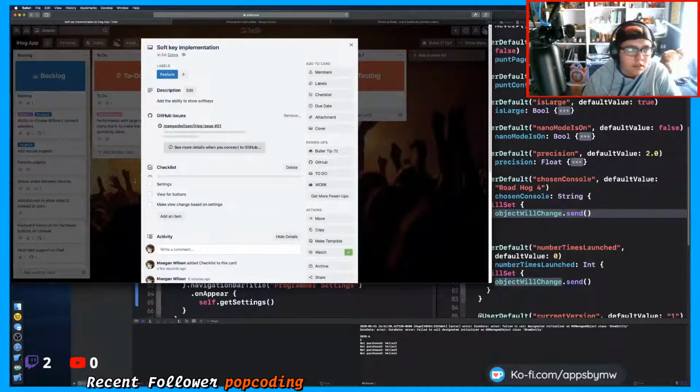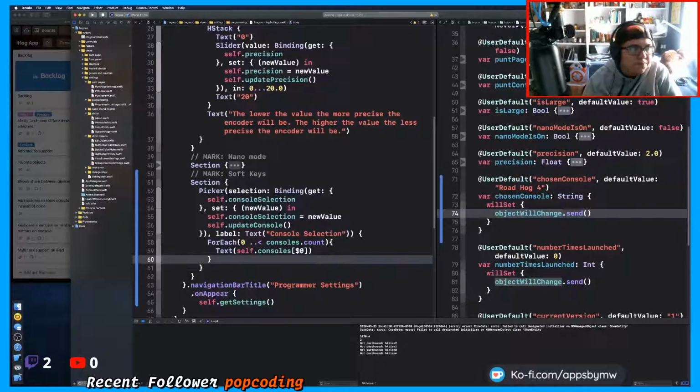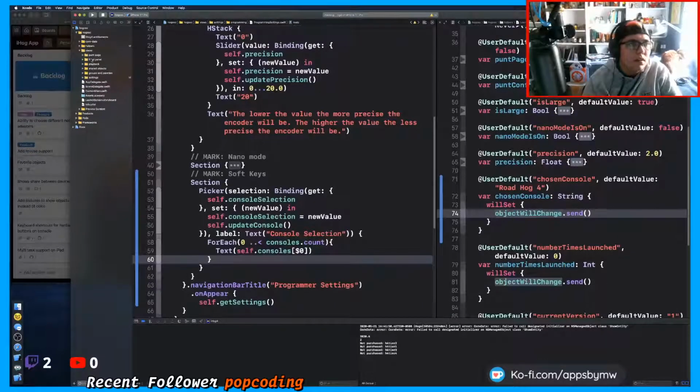Okay. So settings is done. And view for buttons. We're just going to make a new group here for that, actually.